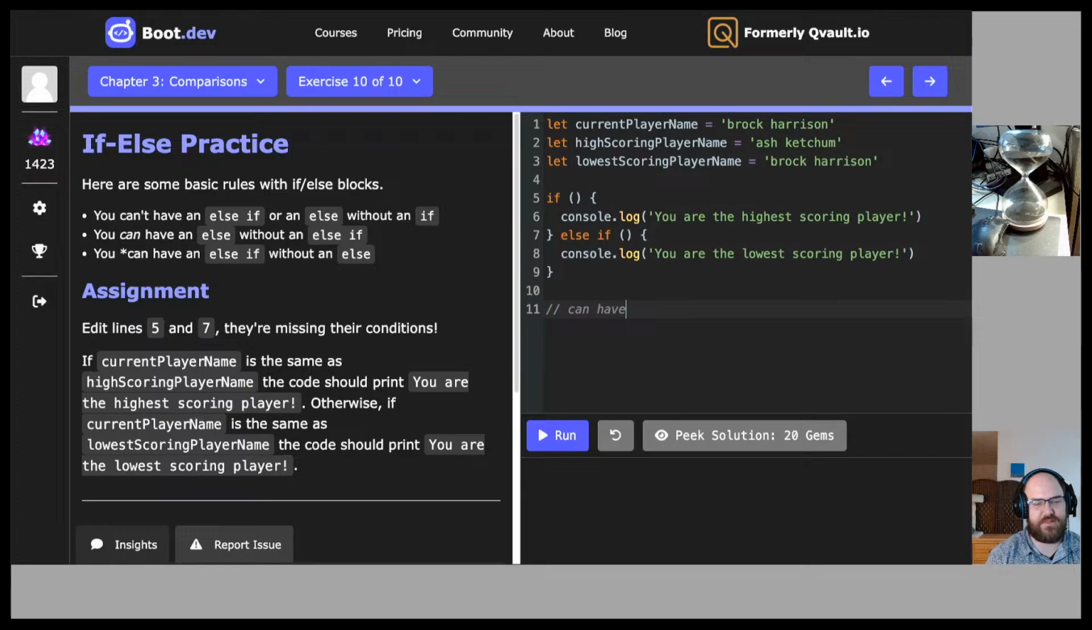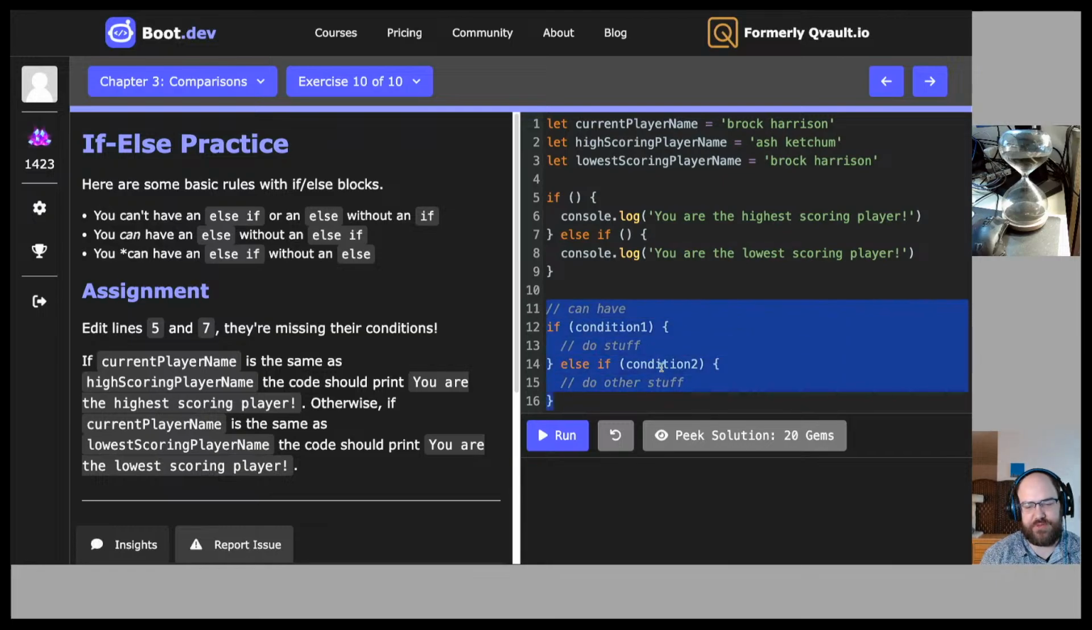Can have if condition 1 do stuff, else if condition 2 do other stuff. That's the end of it. We don't need to have an else, although it's nice to have an else to catch in case both of these conditions were not true.